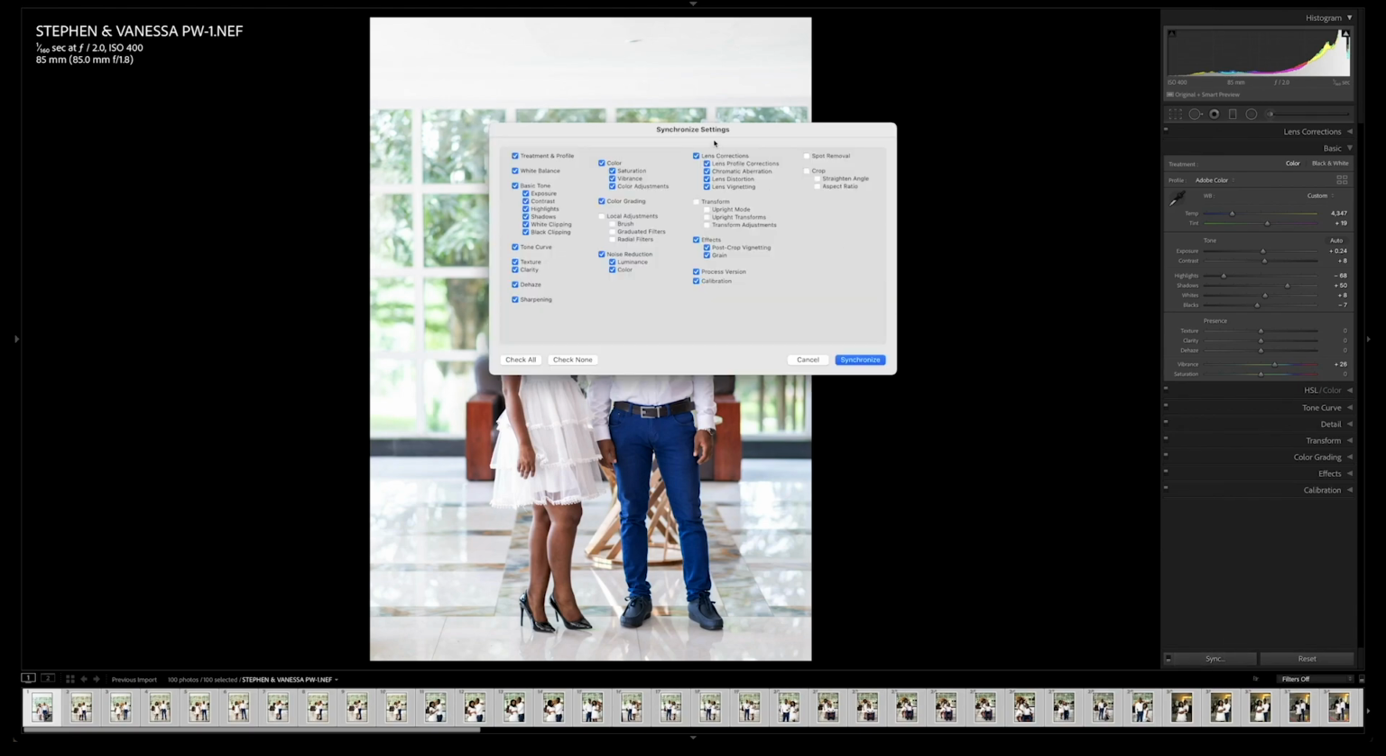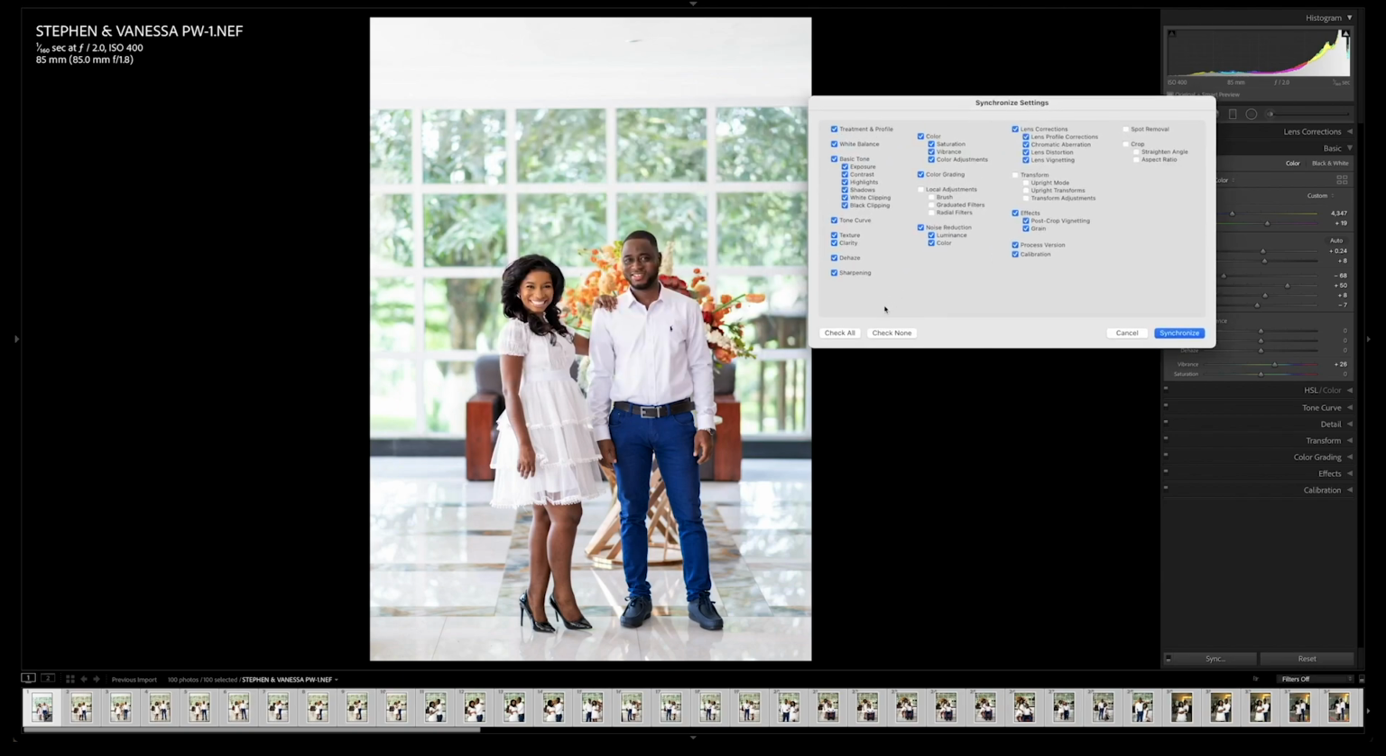So for the purpose of this tutorial, I will just check none and then select the steps that I'll be syncing for you to see. So in this case, I used the treatment and profile on this image. I used white balance, basic tone. I didn't use tone curve, no texture, all these stuff. Sharpening, I didn't use it. Local adjustment, I didn't use it. Color grading. So this place, color and saturation, I used it. That was when I was adjusting the vibrance and all this stuff.